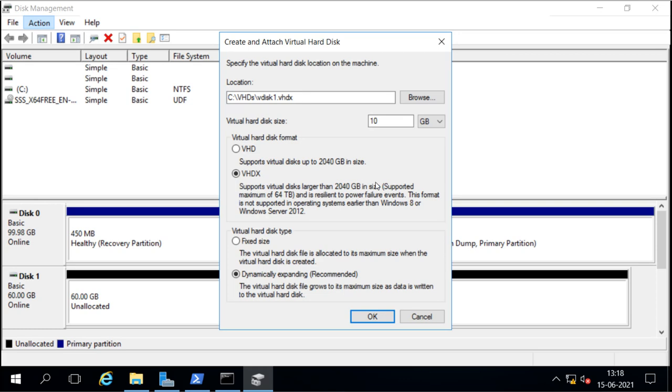And we also have these two options here, virtual disk type: fixed size or dynamically expanding. Dynamically expanding is recommended for VHDX, and if you select VHD, it is recommended to use the fixed size. But what is the difference between these two? When you use the fixed size, the virtual hard disk file is allocated to its maximum size when the virtual disk is created. I am saying 10 GB, so it will take the whole 10 GB from this C drive where I am creating this virtual disk.